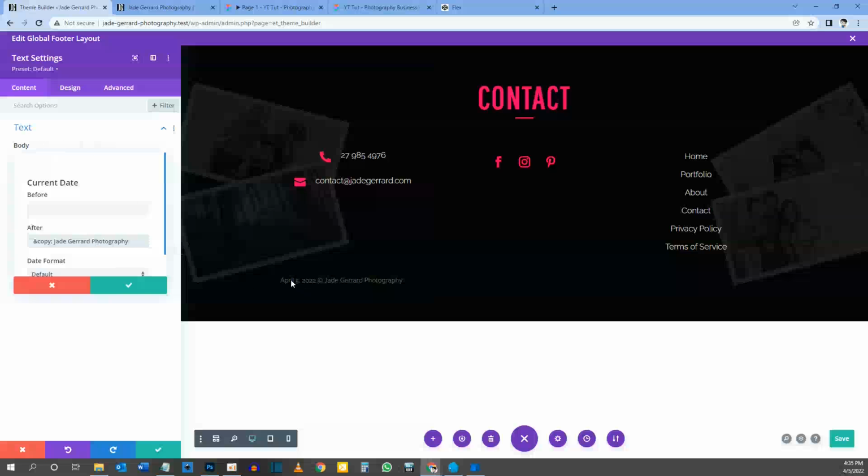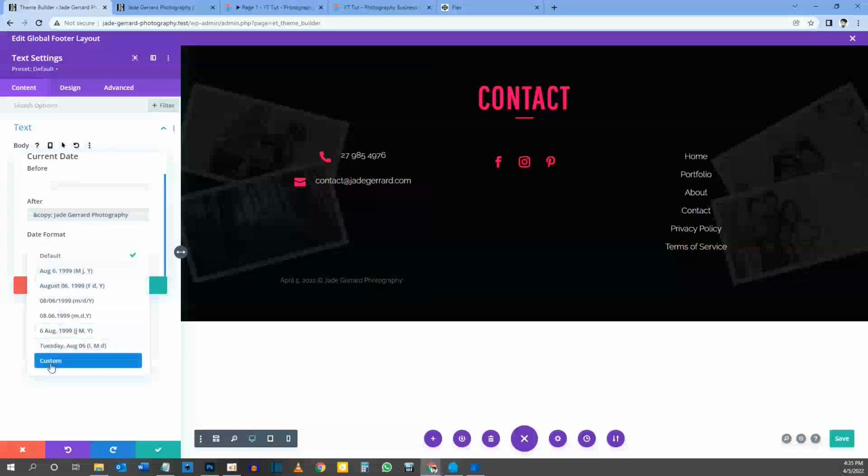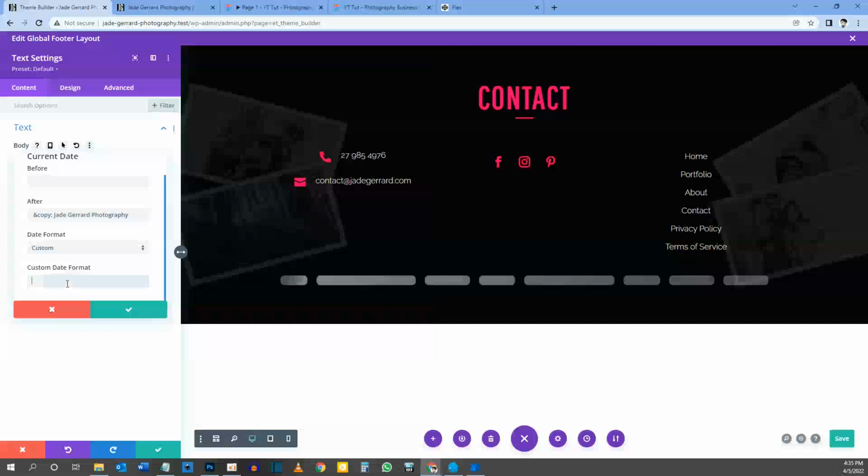Now let's remove the April and the 5th. So let's just scroll down here. And the date format, we want to click on the drop down and we want to choose custom. And under custom date format, we just want to make sure it's a capital Y.